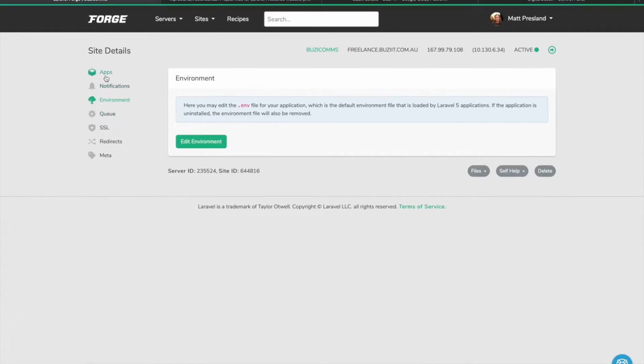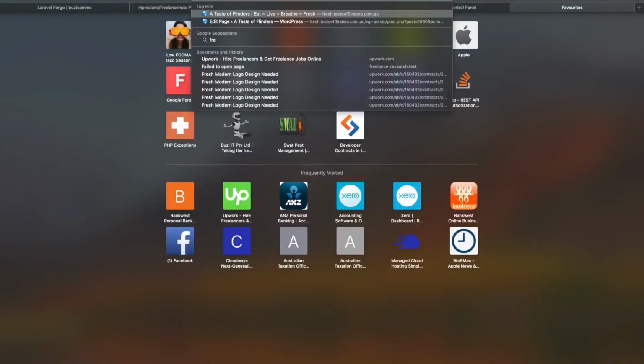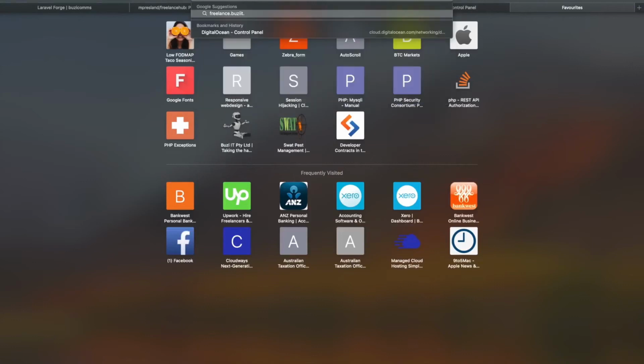Okay, once that's done, we need to go back into this app and we need to deploy again so that it runs the database migrations again for us. So that's deploying now. Let's see if our site will load. freelance.busyit.com.au.